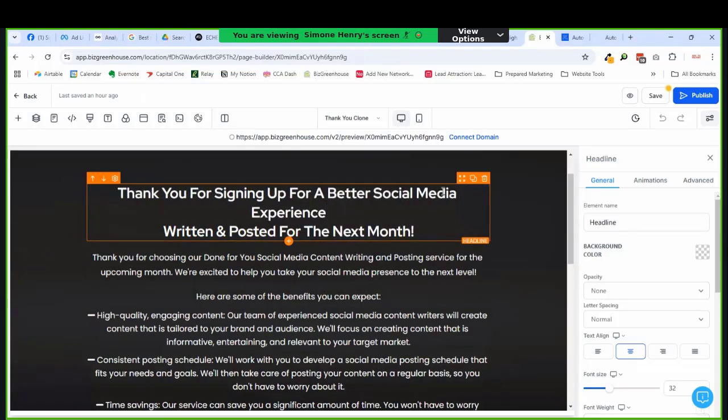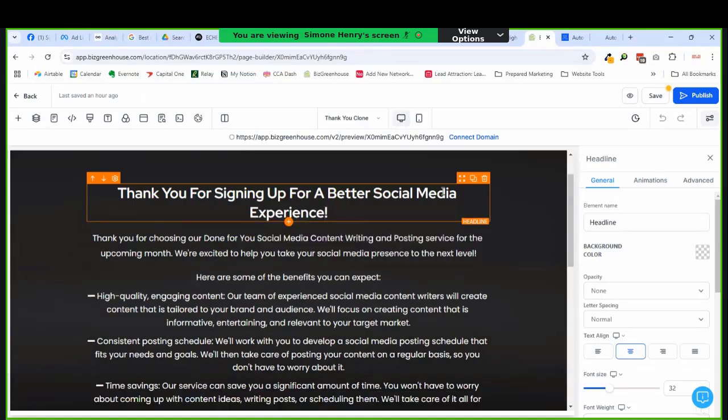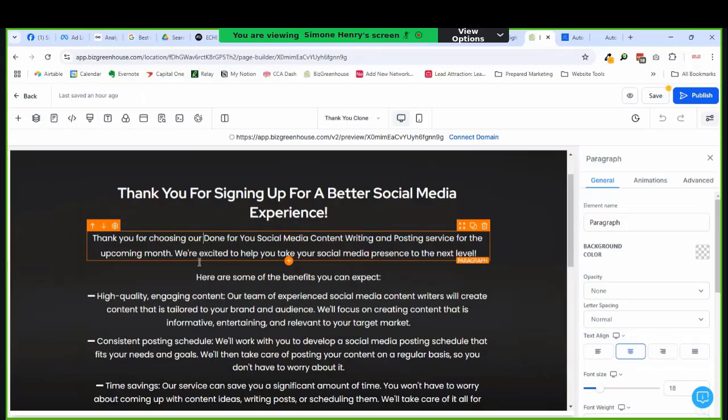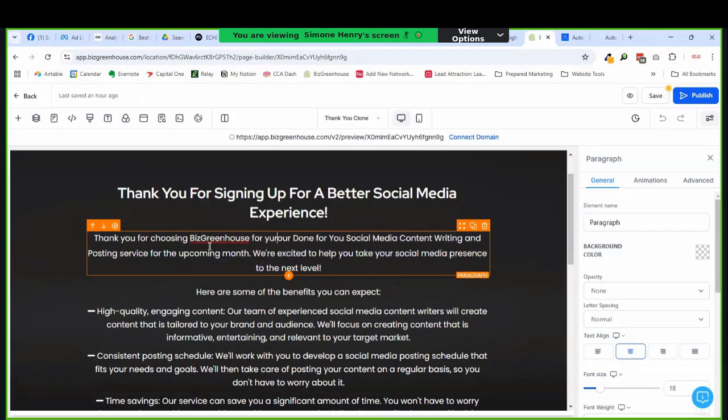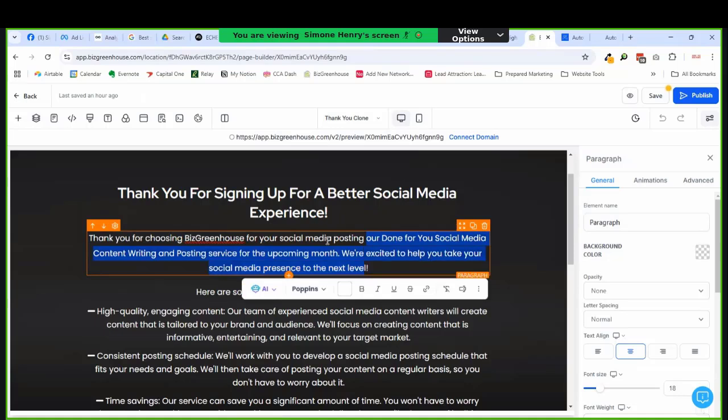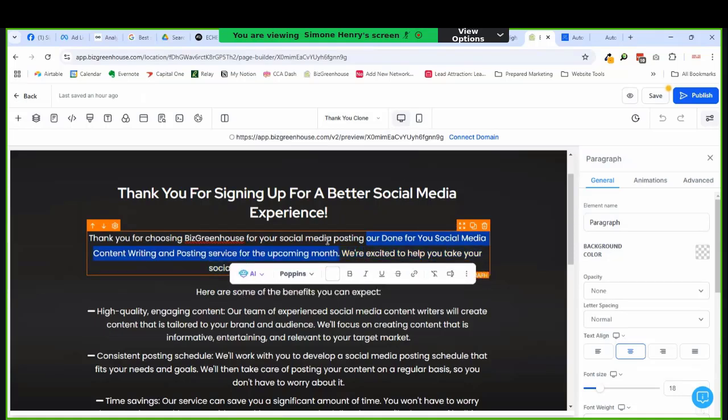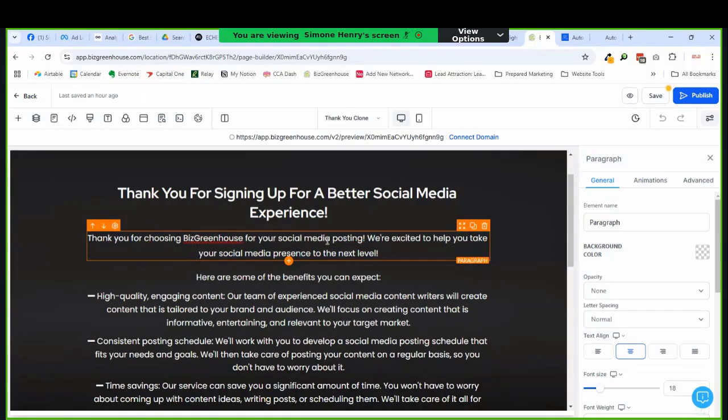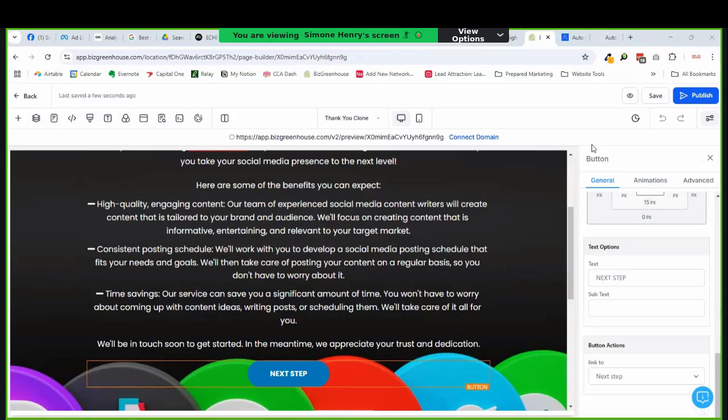a better social media experience. Thank you for choosing your social media posting experience. Your social media management. There you go.